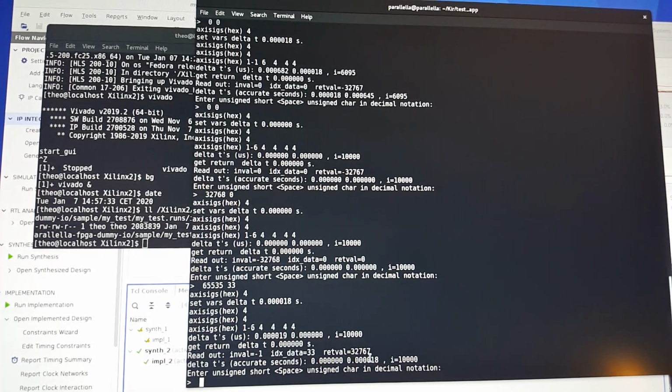32,767, that's the highest value, that's right. So this is plus pi divided by 2. And in a short table, 32,767 is the highest positive value. So our program works.